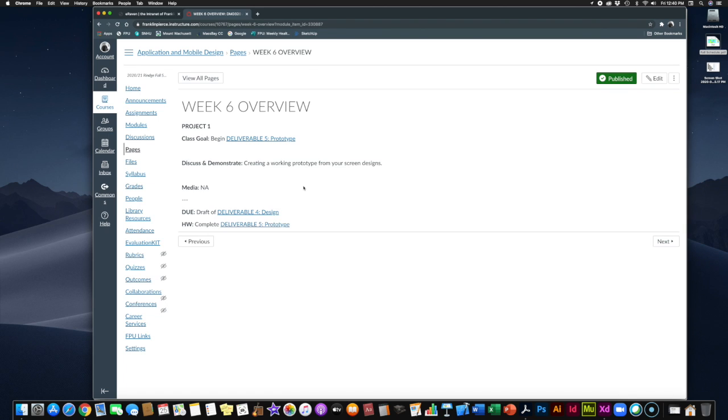Our main goal this week is to deliver your draft of deliverable number 4, which is the design stage of Project 1. And then, of course, once that is done, you're going to start working on deliverable 5, which is the prototyping stage. So let's take a look at that in a second here, and we'll get rolling on that.